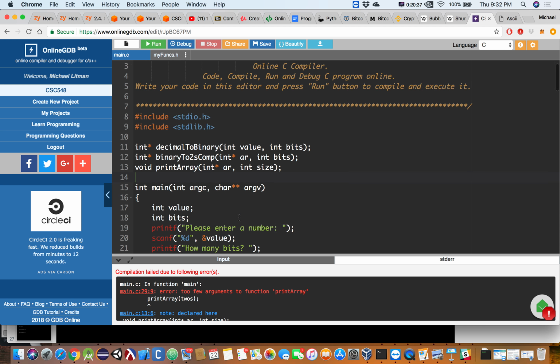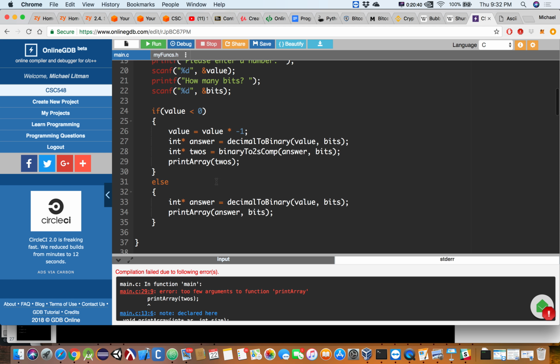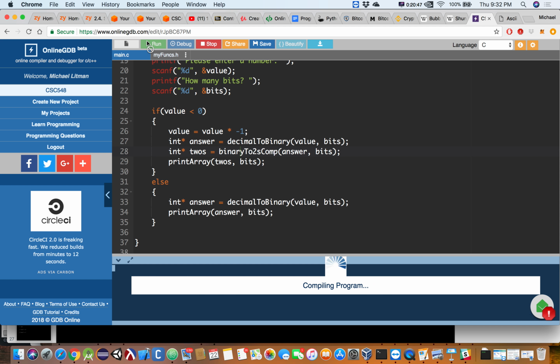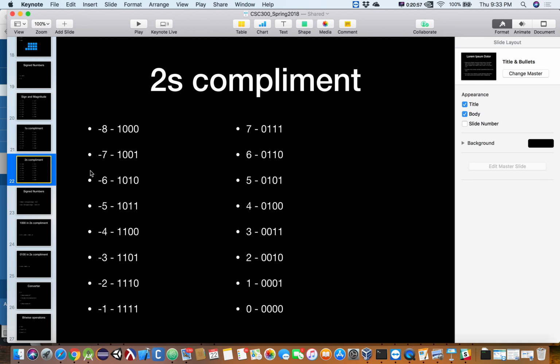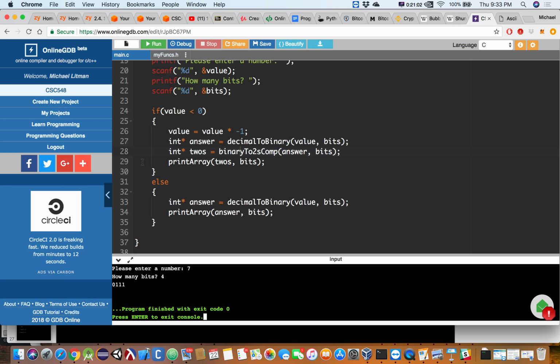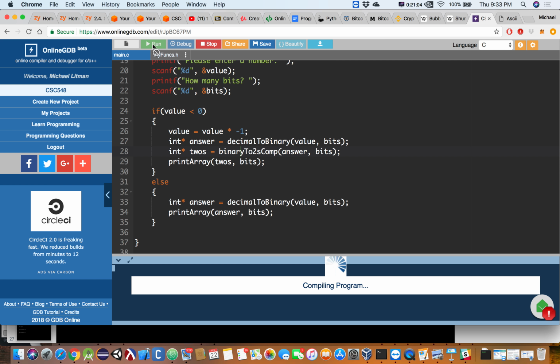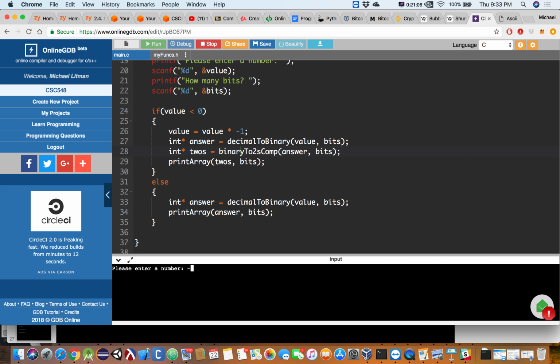Oh, print array requires number of bits too. All right, so we'll do a 7. How many bits? We'll say 4, so there's my 0, 1, 1, 1. And then let's look at -7 in 4 bits. Should be 1, 0, 0, 1. -7 in 4 bits is 1, 0, 0, 1.